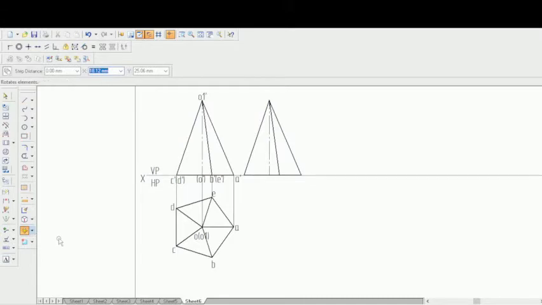Now what we'll have to do is go to rotate. So go to rotate and try to select this completely here. Let's keep this as the center of rotation, and then rotate from here. When you rotate from here, we'll have to give the rotation angle. Already they're telling us it is inclined to HP at 40 degrees.